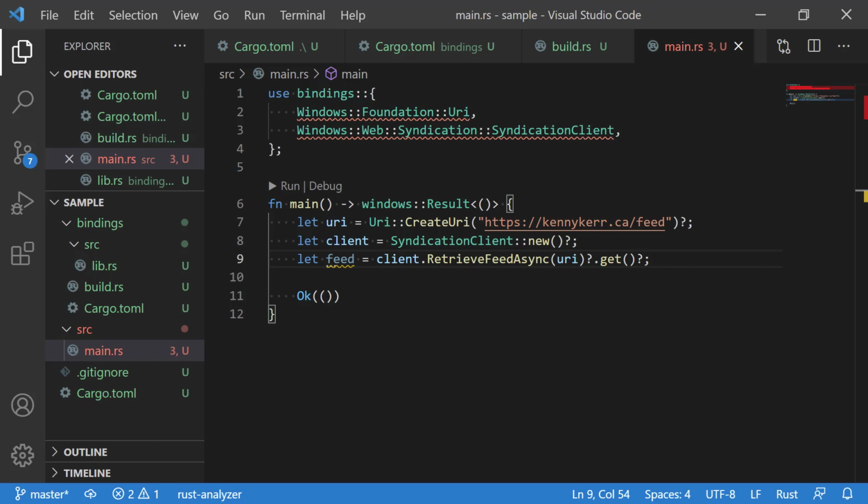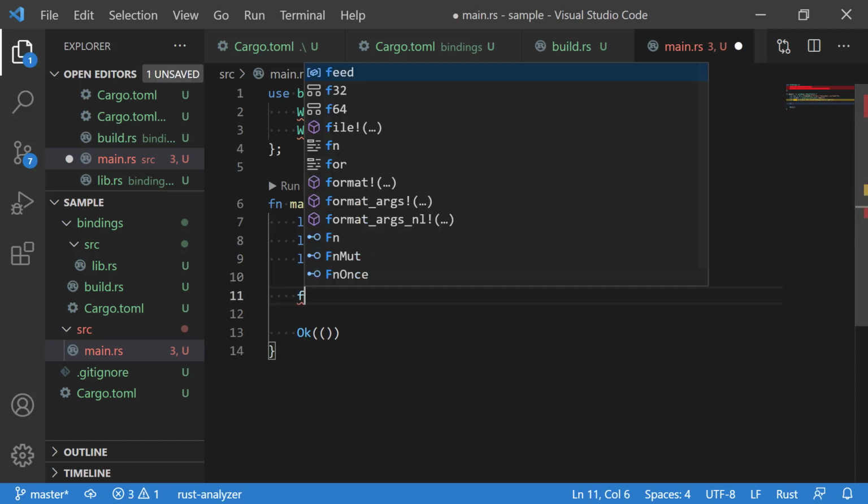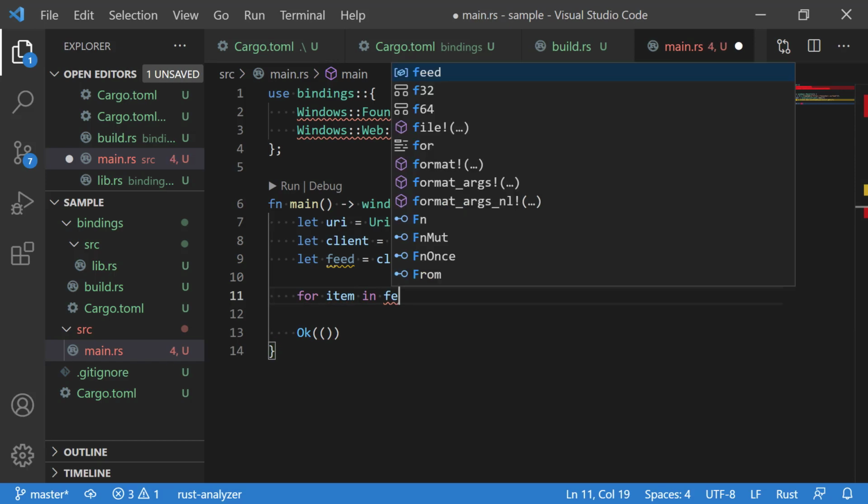The retrieve feed async method takes the URI object and begins an async operation. That's the result of the retrieve feed async method itself. We can then either use a Rust async function to cooperatively wait for the results, or just use the blocking get method to do the same in a synchronous fashion, as we're doing now. Finally, we can enumerate the items representing the recent entries from my blog.